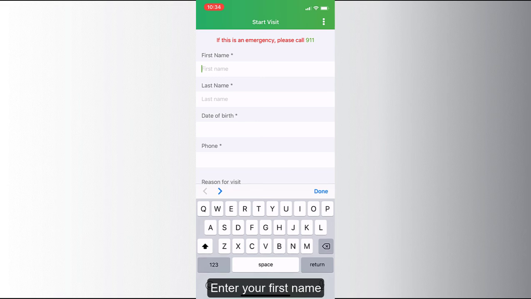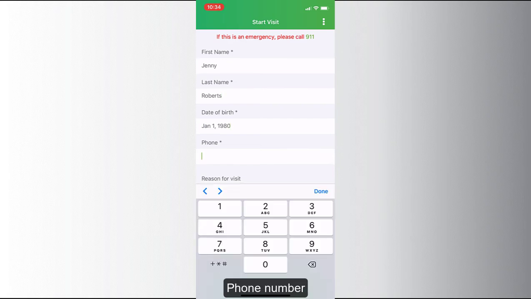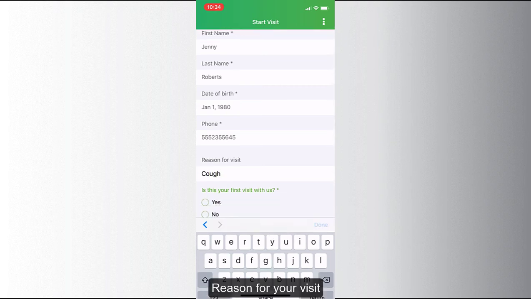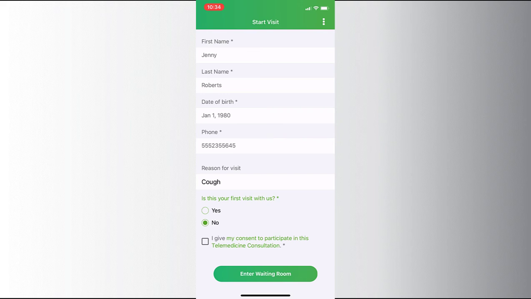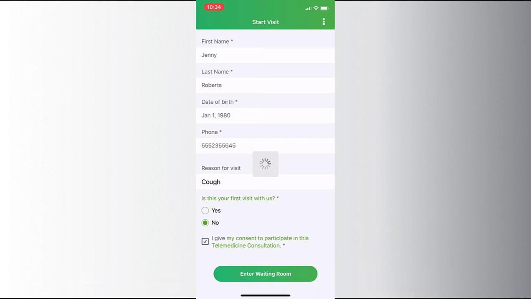Enter your first name, your last name, date of birth, phone number, reasons for your visit, whether this is your first visit with us, review our consent form to participate in this telemedicine consultation, and then click Enter the Waiting Room.